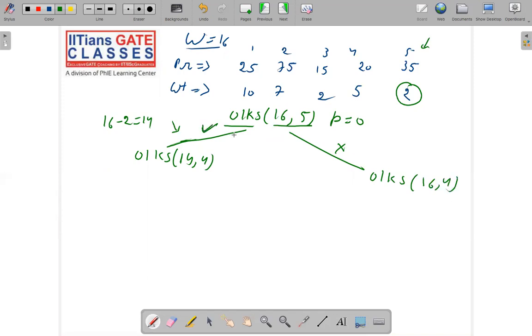So what does this branch say? Let's assume that the current item is part of the optimal solution, and this branch says let's assume that the current item is not part of the optimal solution. Similarly, we will construct the tree. For time analysis, I'm not calculating the optimal profit, but counting the number of calls we are making. That will give us the time complexity.